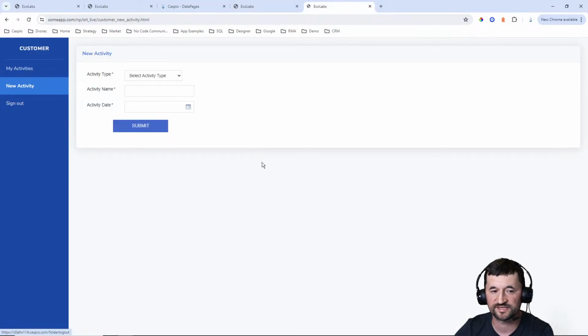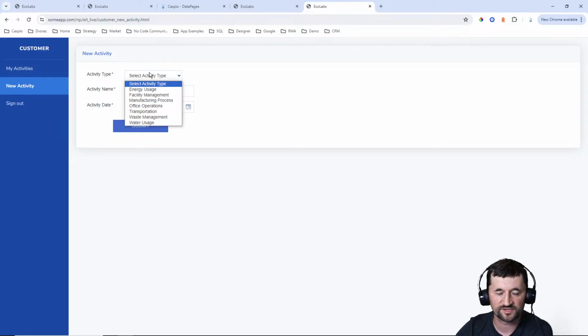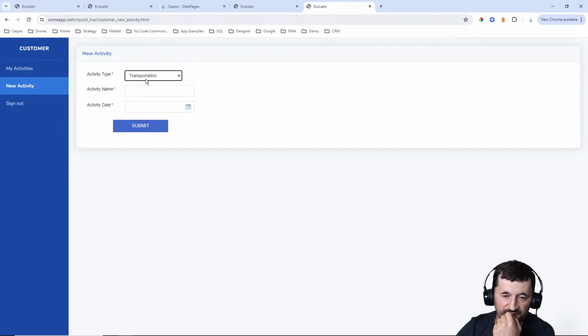And we should be able to see that form now. So I know that I logged in as myself. Okay, that's the sample user that's logged in, np@abcinc.com. So now as me, I can say something, transportation maybe, or water usage. Let's just say activity name.